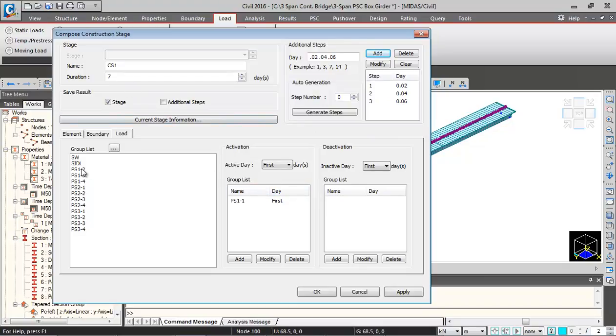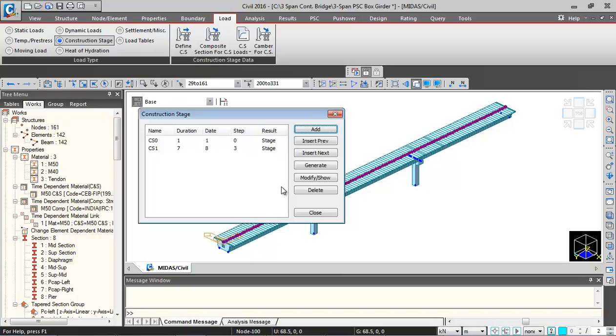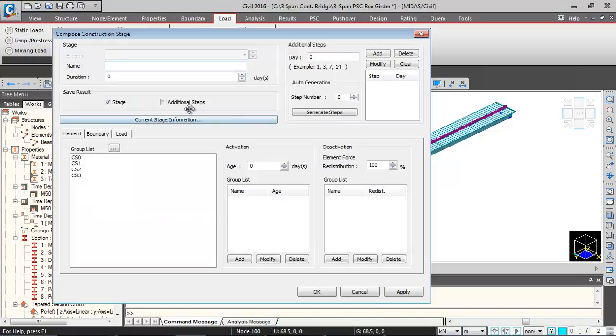So I will select PS12, which is the second set of stressing. I will activate it at 0.02 time interval. Add it. Again, PS13 I'll be activating after an hour. So active day will be 0.04, and PS14 will be activating at active day 0.06 and add it. When we click on OK, so this definition of construction stage 1 is complete. Then I'll click on add.